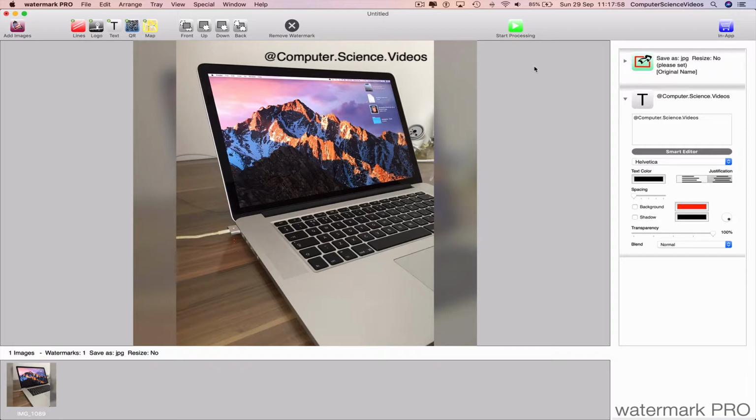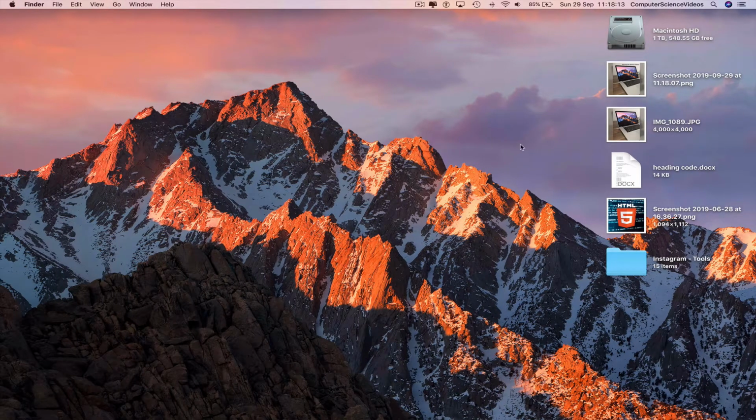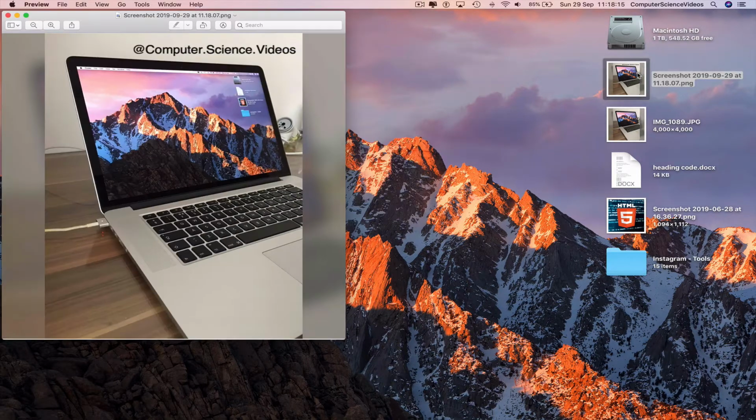And then we can crop and screenshot. Command Shift 4. Go to your desktop. And now we see the photo that we edited, added the watermark to.